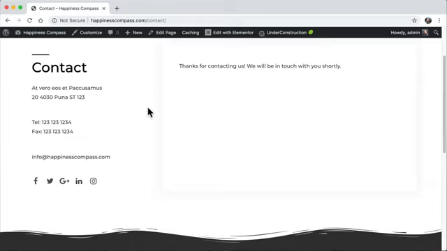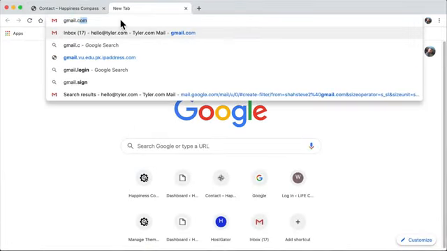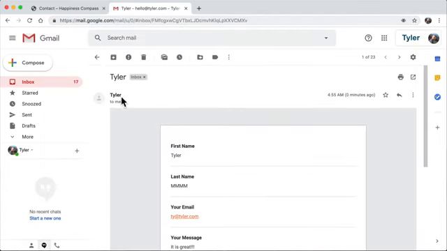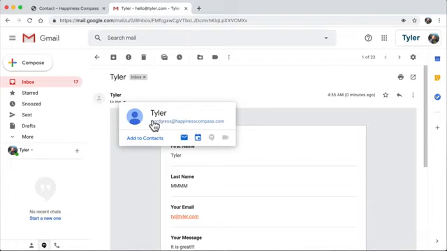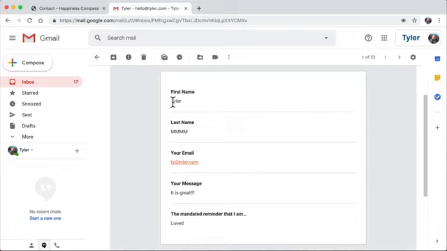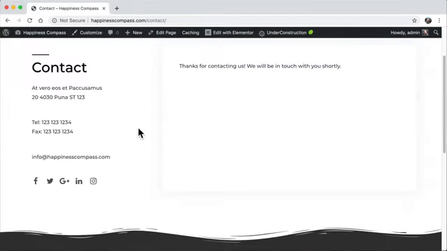And now we can go to my email and see if it's really sent there. So go to gmail.com, and we can see it right here. It's sent from WordPress at happinesscompass.com. And it has all the fields in here: my first name, last name, my email, or their email, it is great, and I mandate that I'm loved. And it's sent from Happiness Compass. That all looks really cool and really nice. So that is the email that you will be receiving from your customers. Now we can exit out of there, and we are all done.